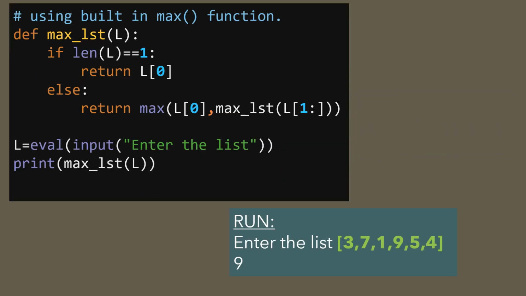Now the same function can be done by using the built-in max function. We have just defined the function max_lst by taking the list as its parameter, and if length is 1, that means it has a single element, then it has to return that particular element. Otherwise it has to return max of L[0], comma, max_lst(L[1:]). So here a recursive call is made to this function, and it has to return whichever is maximum among them, L[0] or the rest of the elements. So this is how you can also get the output. Here you have to take the list value as input while running the program, then it will print the maximum value present in the list.